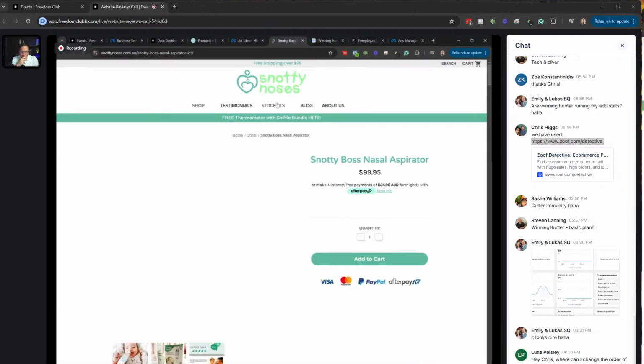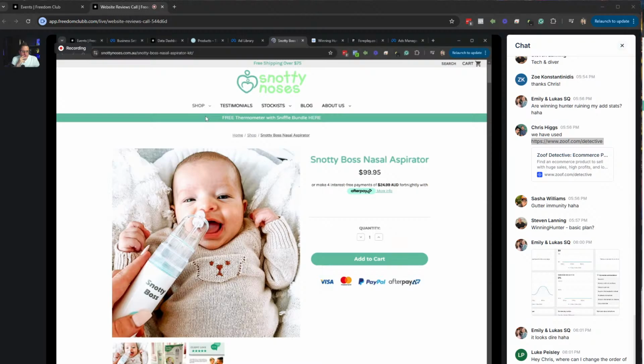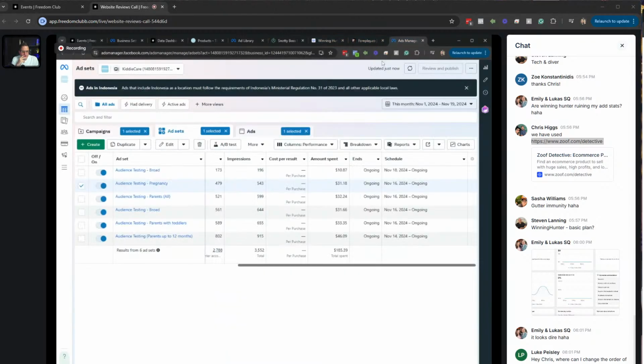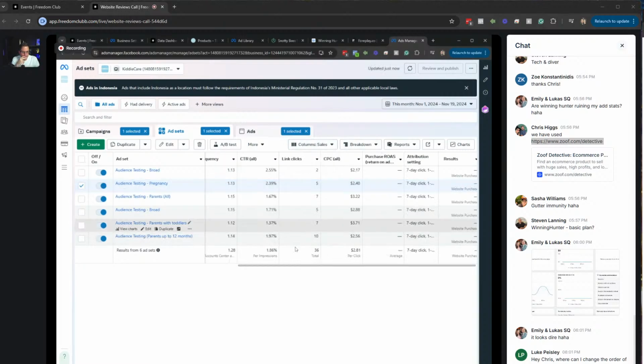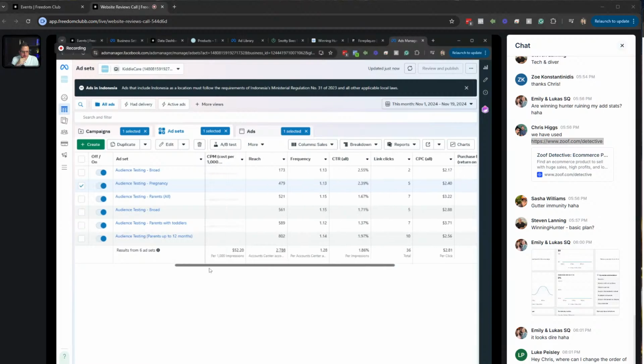Not a great ad. Okay. Good look. So I would turn off pregnancy. That's just wasting money. That's $30 spent that you could have spent elsewhere. Your cost per clicks, your CTRs aren't terrible. CPMs are quite good.